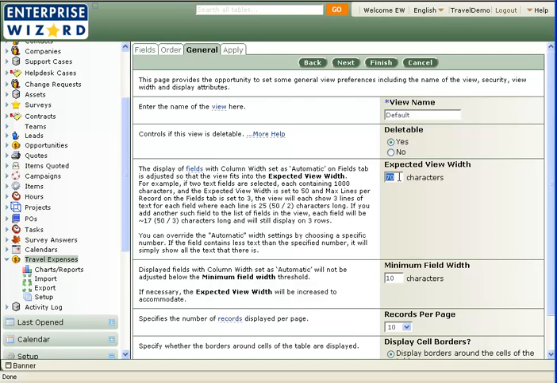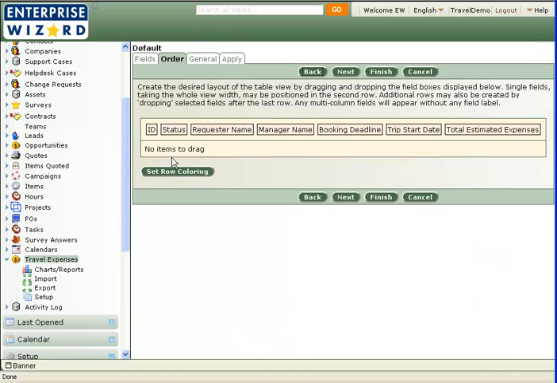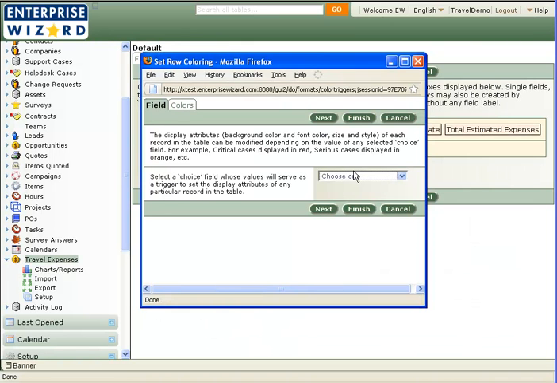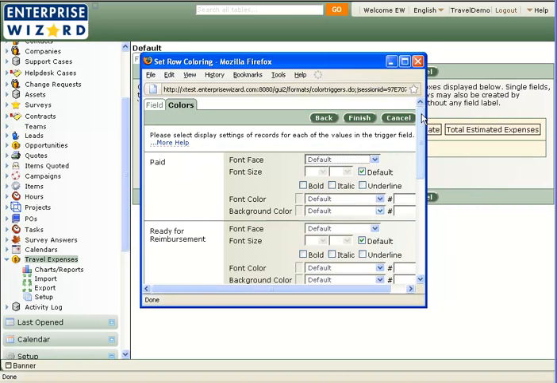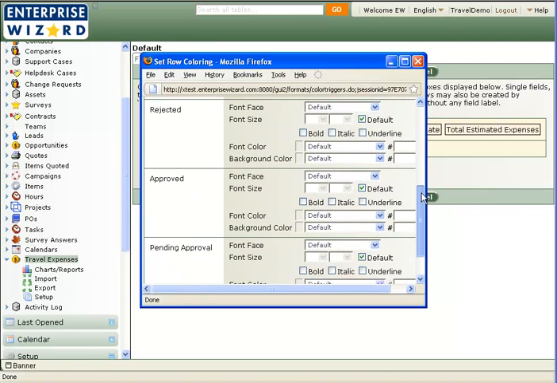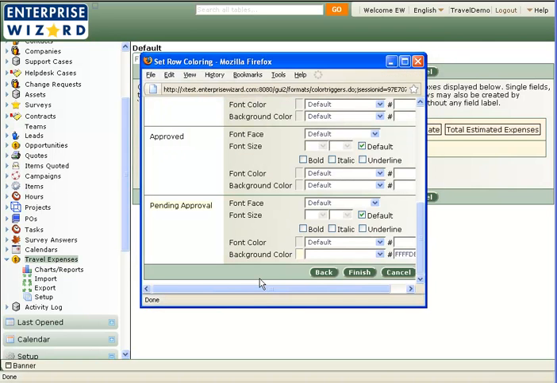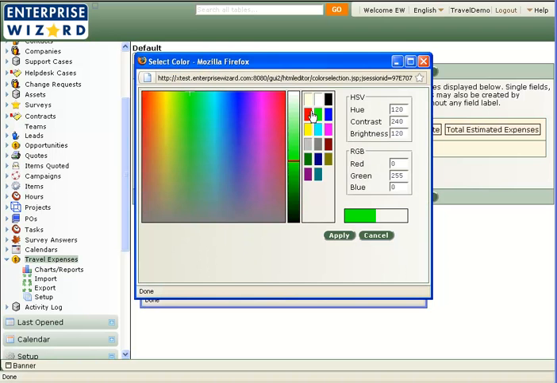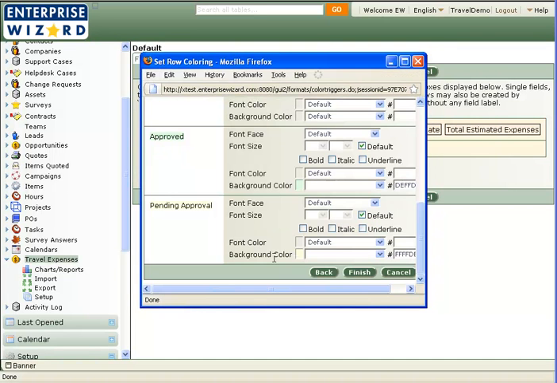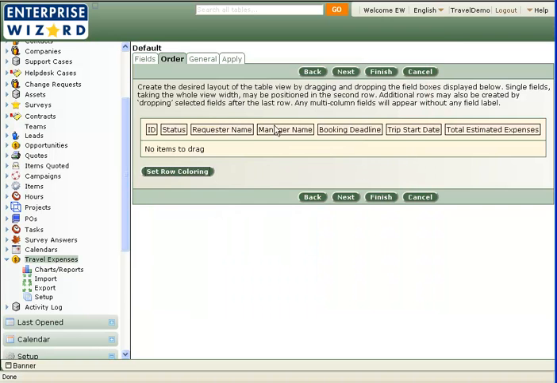As an admin user, I can create any number of views and make them available to other users when I'm done. I decided I'm going to go back now and do some row coloring. We can make the display have different colored backgrounds or fonts for rows in the table based on the value in any choice field. So in this case, I've chosen the status field, and I'm going to show slightly different colors if the status is approved versus pending approval. So we can see quickly which ones still need approval and which are ready to go.